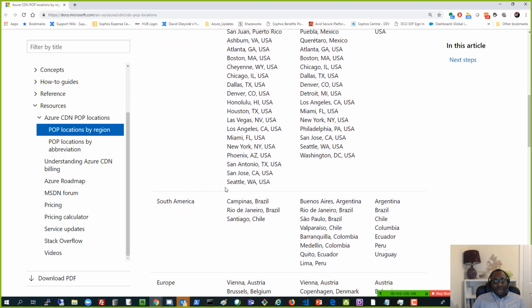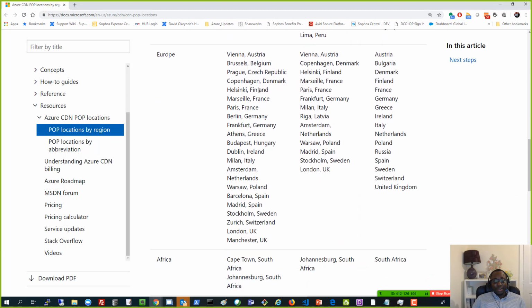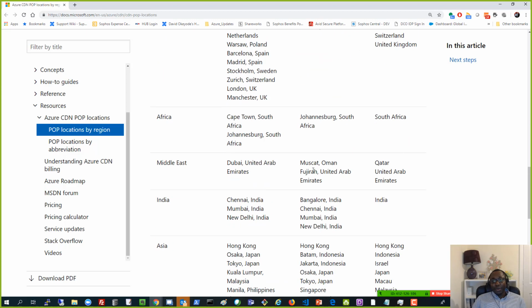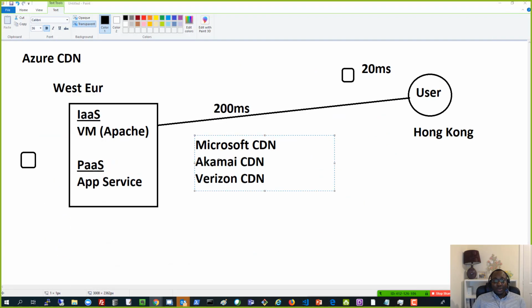So the same thing, you have a look here and you see South America, you see all the different areas, cities and countries where they have their different points of presence for the Microsoft one. So essentially you can make an informed decision of which of the CDNs you want to use. So that's the whole idea of the CDN.